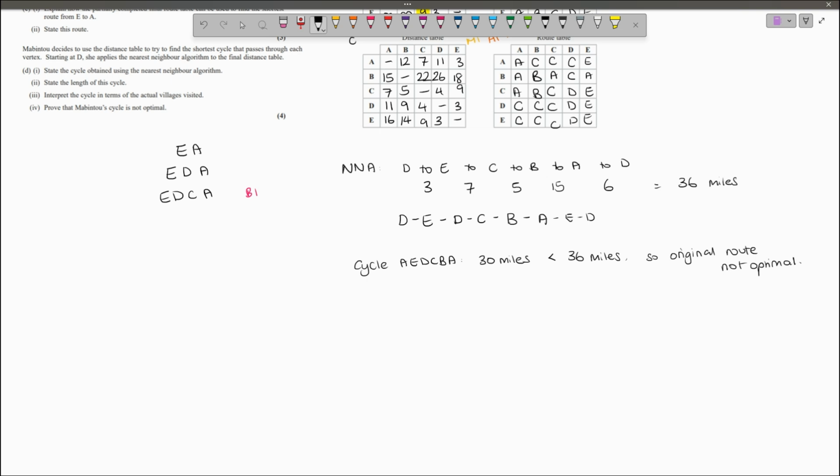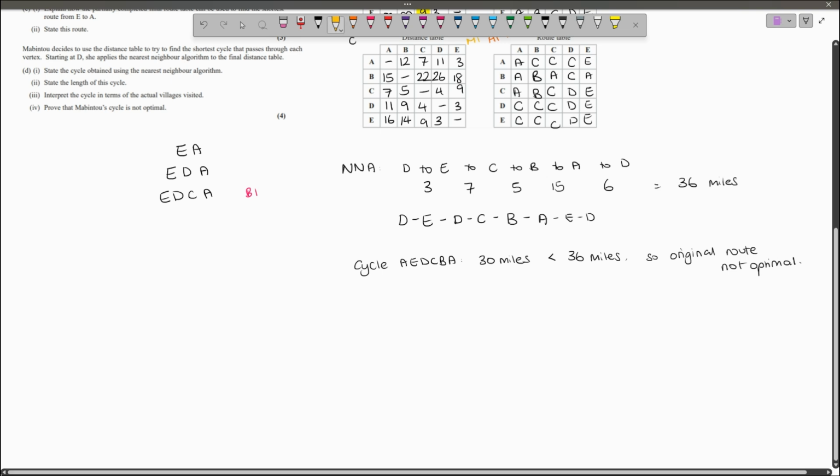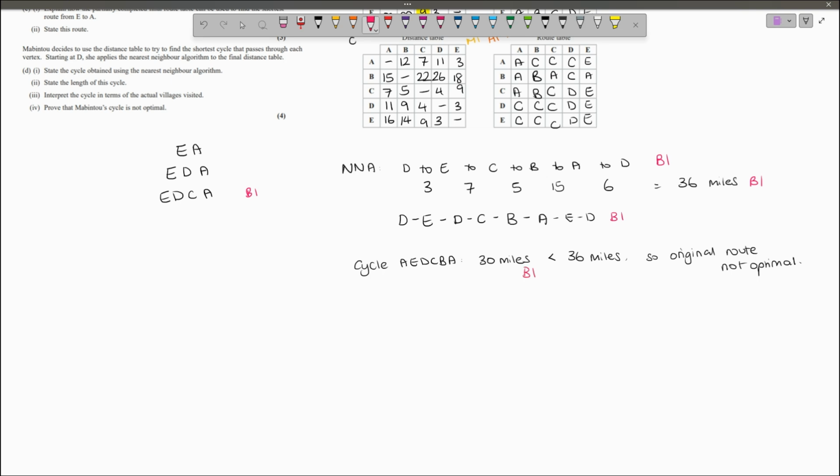So looking at the marks of part D, we've got 4 independent accuracy marks. We've got an independent accuracy mark for this, for 36 miles, for this route, and for this analysis.